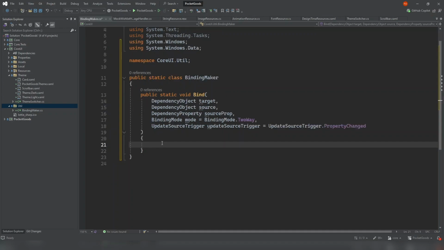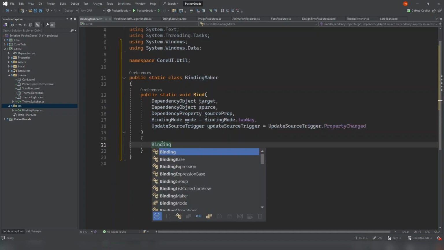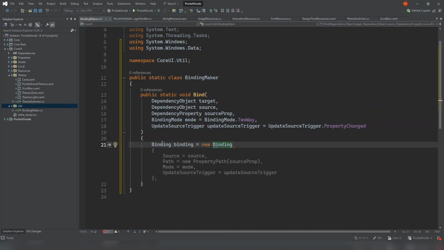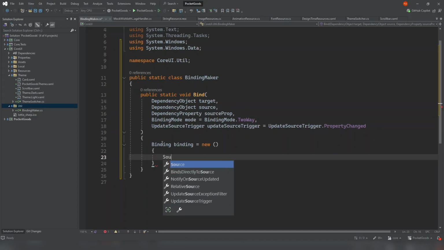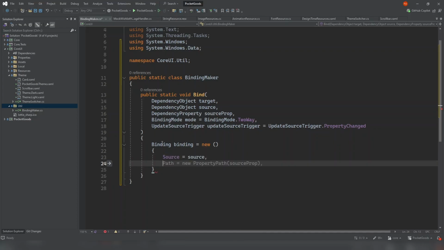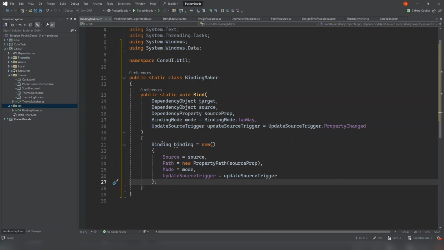First, we have to create a new binding object. It's going to be of type binding. Let's name it binding. This binding maker is going to be very helpful under the login form as well as the register form, because it's going to hoist the states and it's not going to be straightforward as you normally would under Jetpack Compose or Swift. We're going to see that once we get to that bridge. We have to set the source object and the path from source. And you have to assign the mode, and we have to do the update source trigger here. We just hoisted the properties.